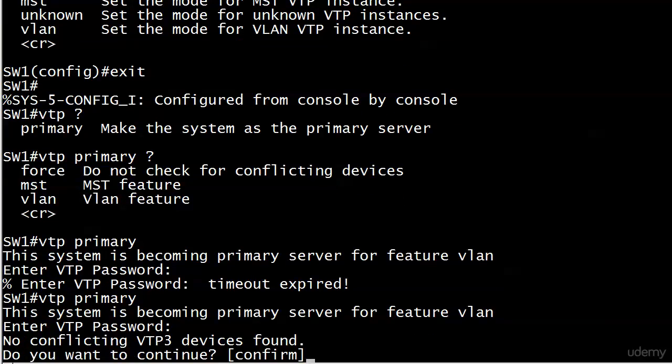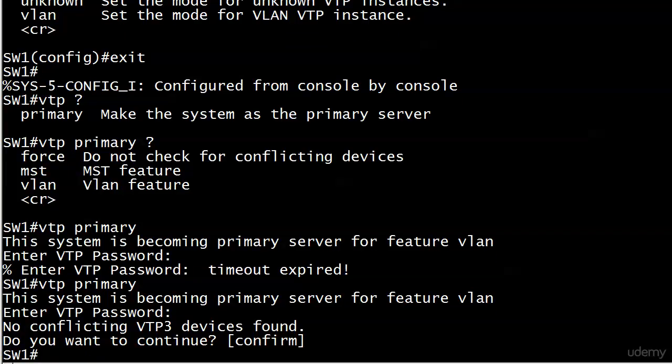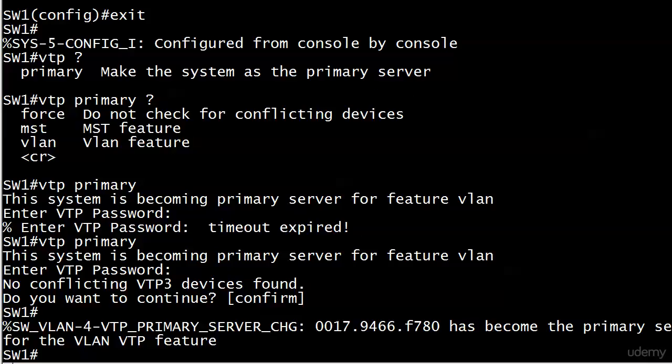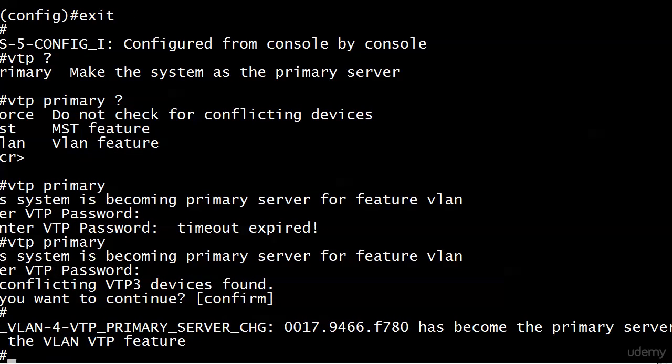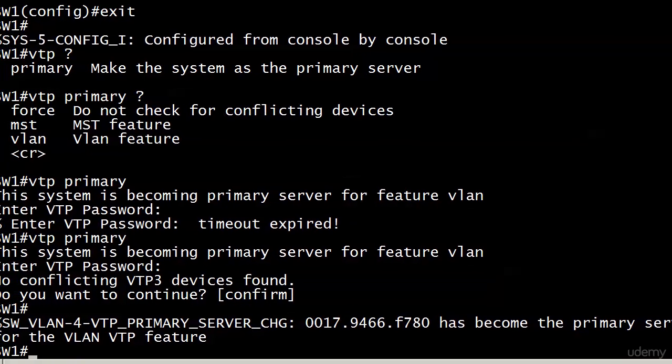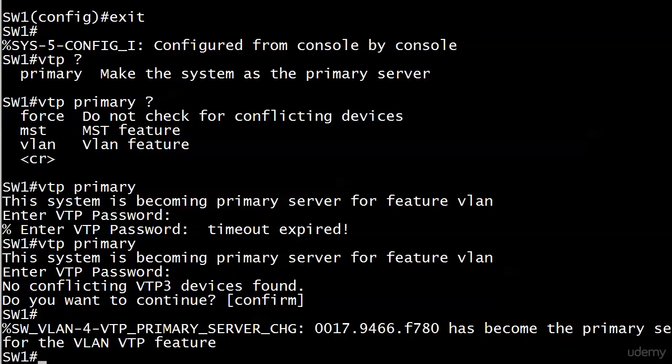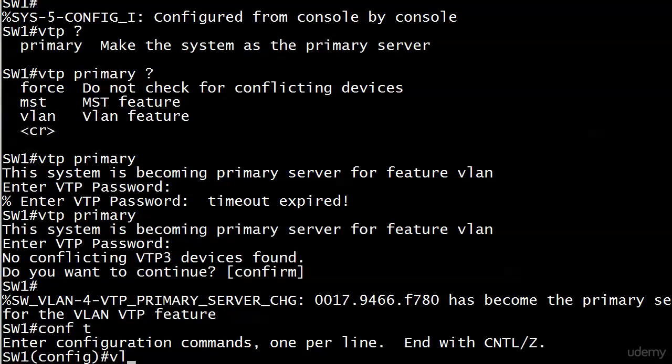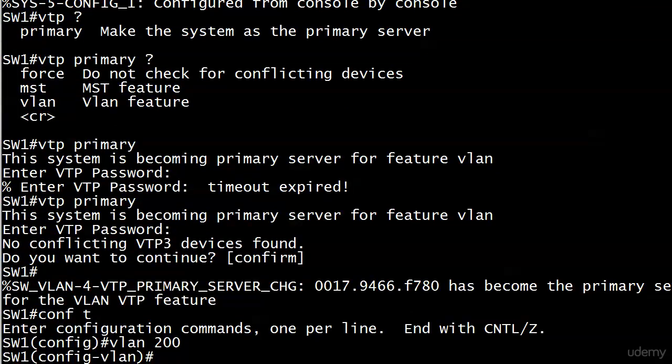10, 9, 8, 7, 6, 5, 4, 3, 2, 1, go. Hey, so what it's doing is looking for conflicting devices. It's actually saying, okay, is there another VTP3 device out there that's already been named the primary server? Because as you gather from the name, you can't really have multiple primary servers. I want you to have one. And then finally, you do get this confirm, and there's the MAC address of this device, which has become the primary server for the VLAN VTP feature. So finally, I would now be able to create VLANs.